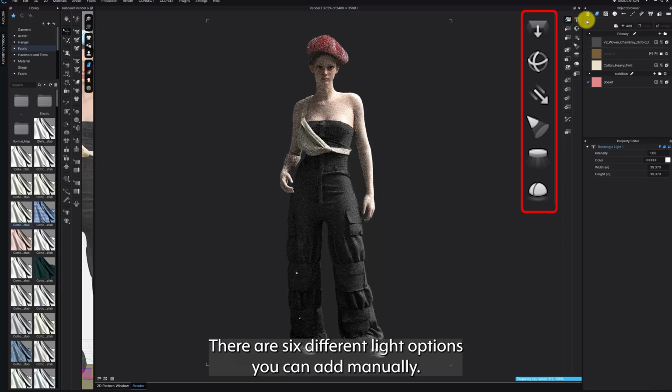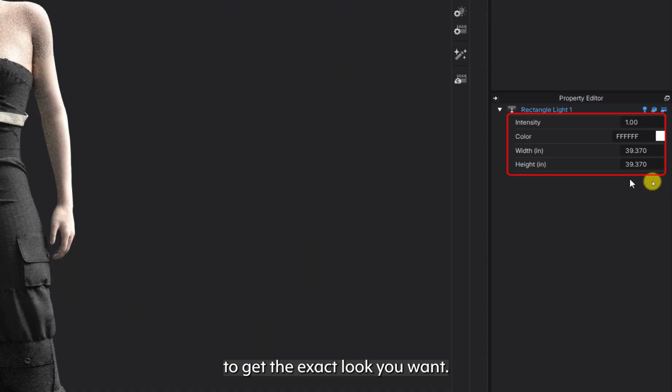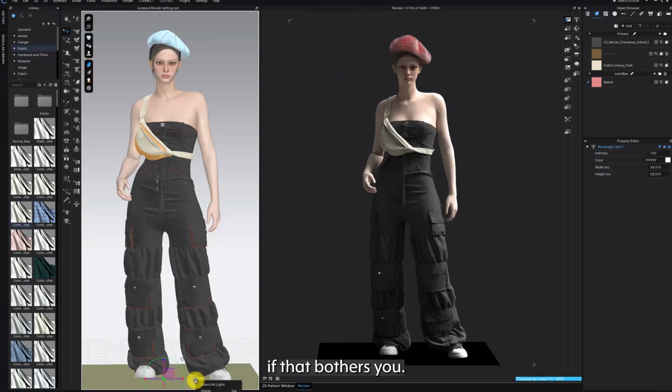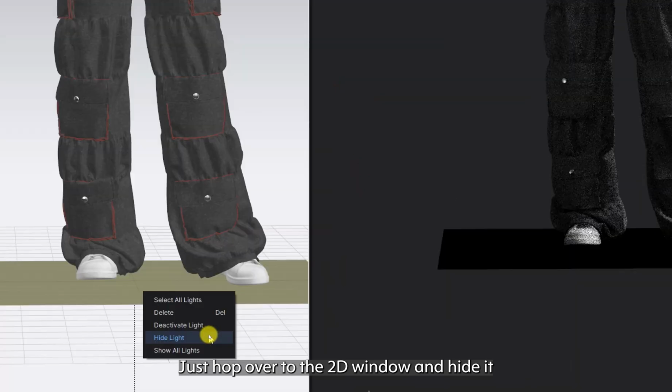There are 6 different light options you can add manually. You can adjust each light's intensity, color, width, and length to get the exact look you want. When you add a light, you might notice a light panel in the render scene. If that bothers you, just hop over to the 2D window and hide it.